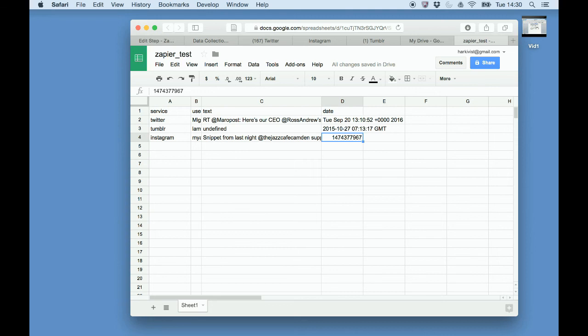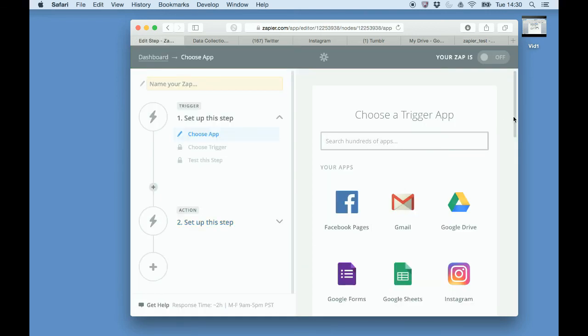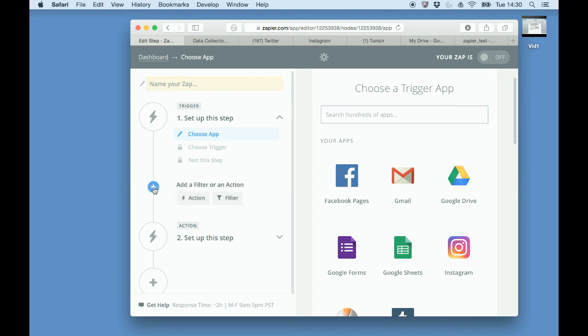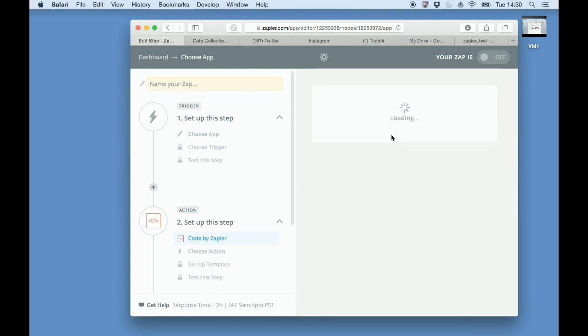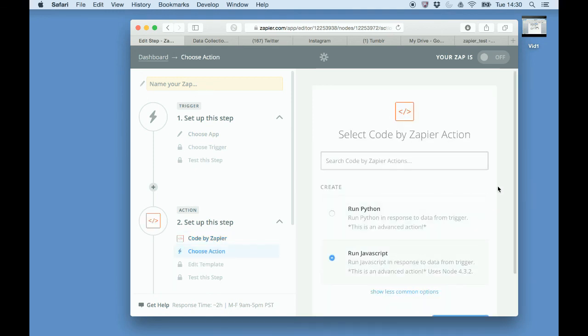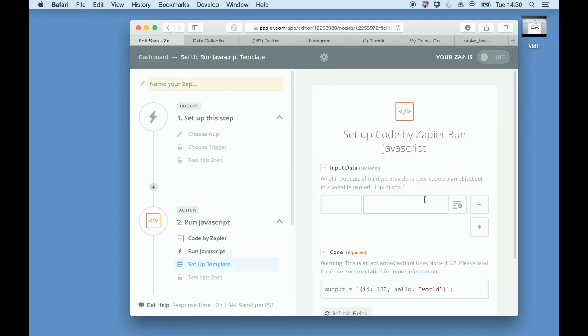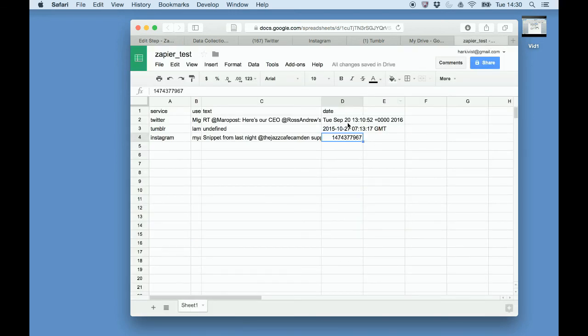You'll need a little bit of expertise with JavaScript in order to convert them, but you can essentially pre-process the date when you collect the data by adding in an action here using Code by Zapier and a bit of JavaScript. I've not got a proper one set up there, but you would add in the created at or the date field there and the relevant JavaScript, which would convert these dates into the common format of your choice. Again, you'll need somebody who knows a bit more about JavaScript.